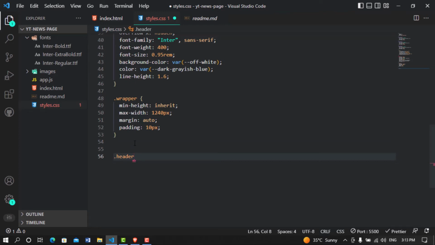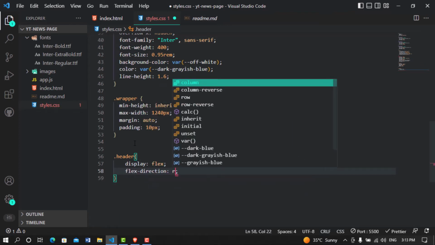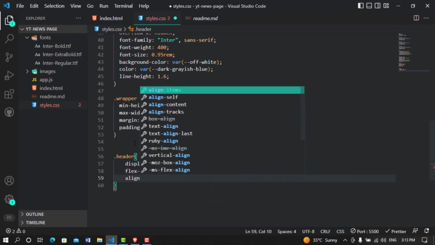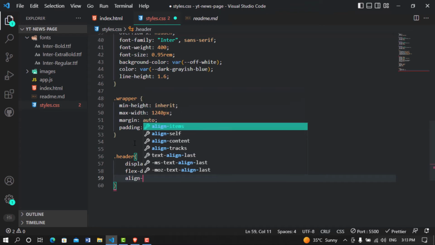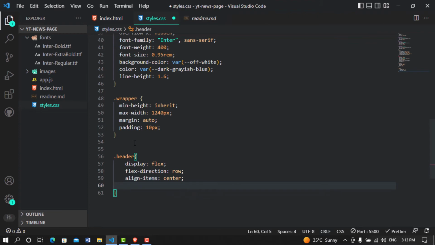For the header section, let's target the header class and display flex, direction row, align-items center, justify-content space-between, height of 60 pixels. The display property of flex forces all child elements to flow towards a certain direction, so you don't have to use float left or float right to move elements to the left or right side of the page.